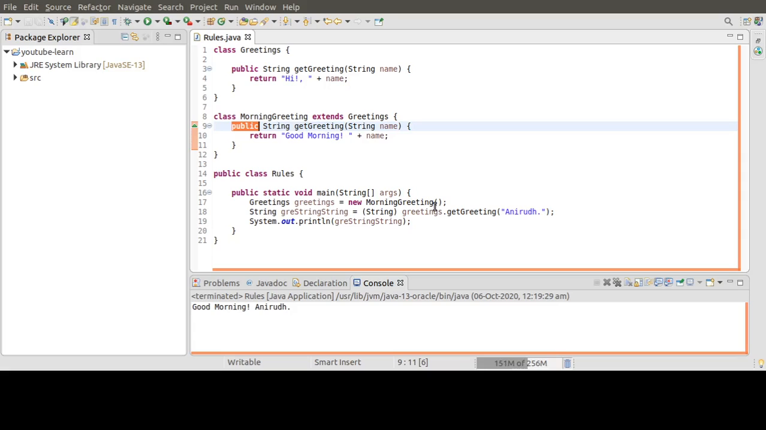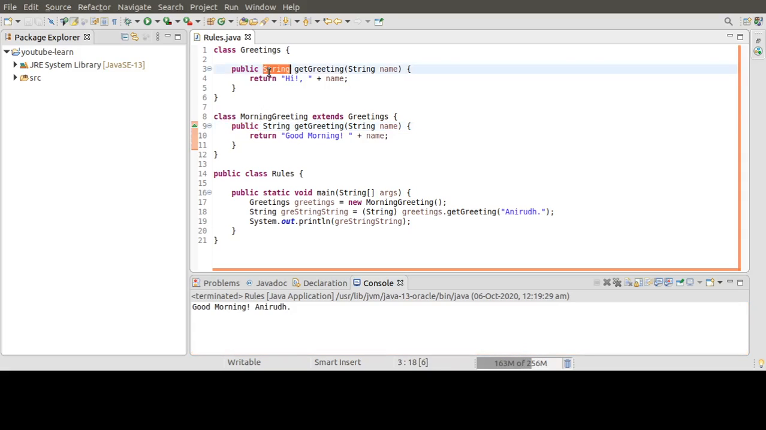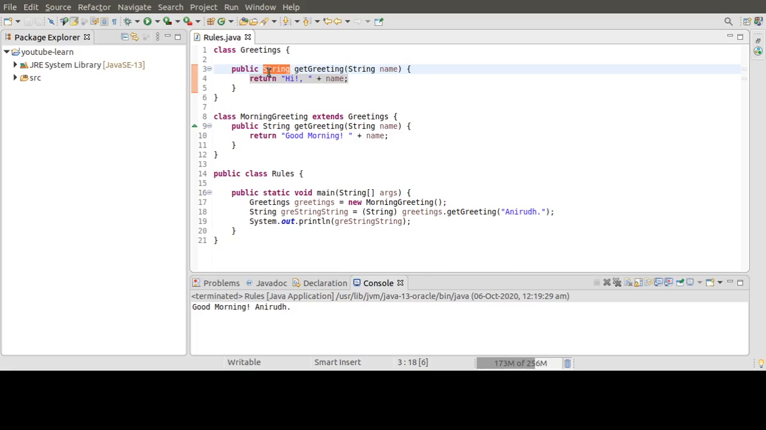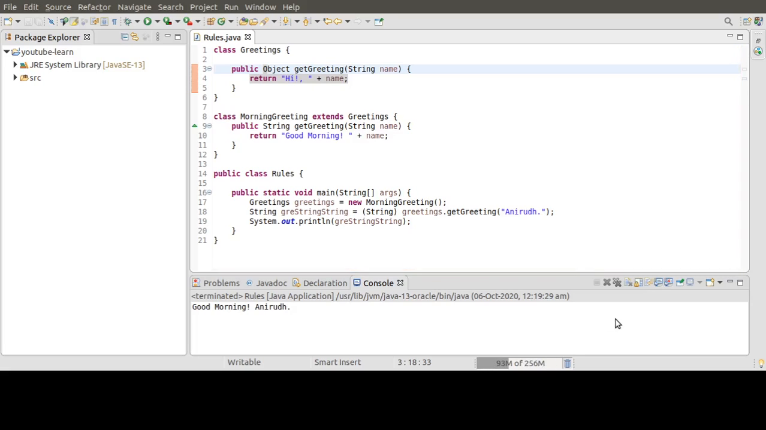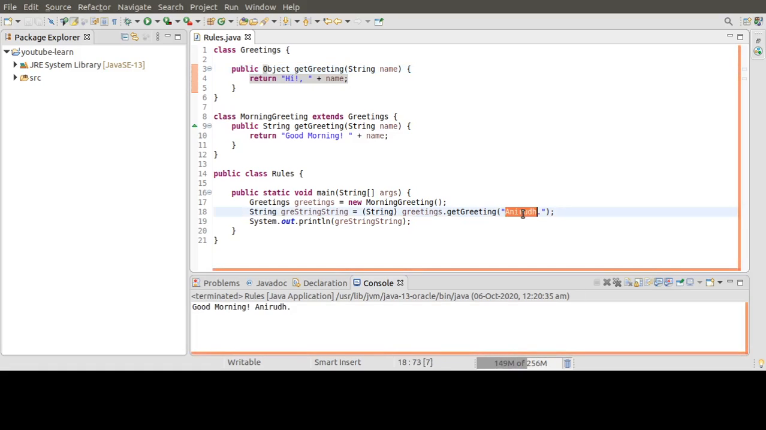So here we are on the editor. Here I now make this as object. Okay, so here I made the change. I have made a slight change. I have kept the string as an object. I will run the application. So see, we are still able to execute the application.